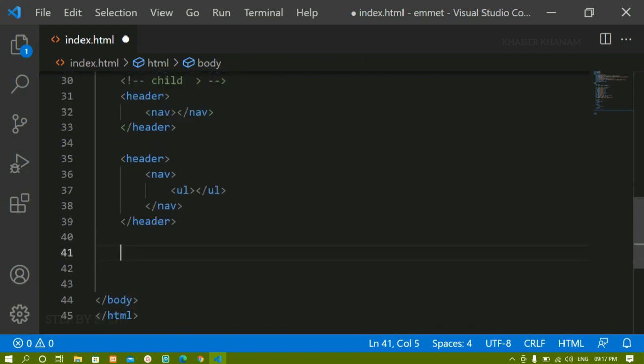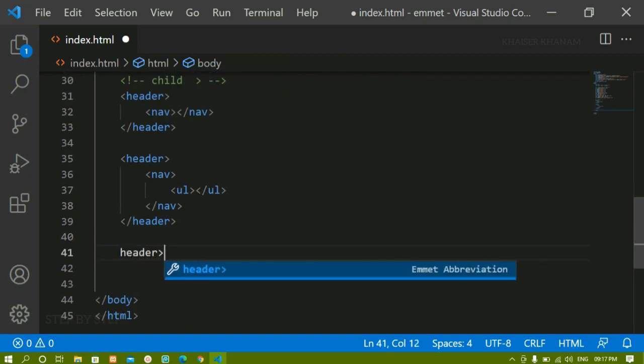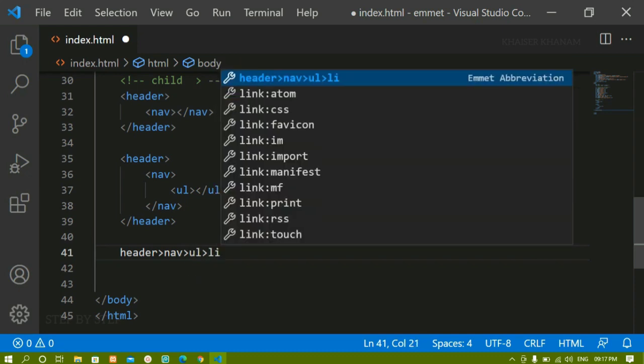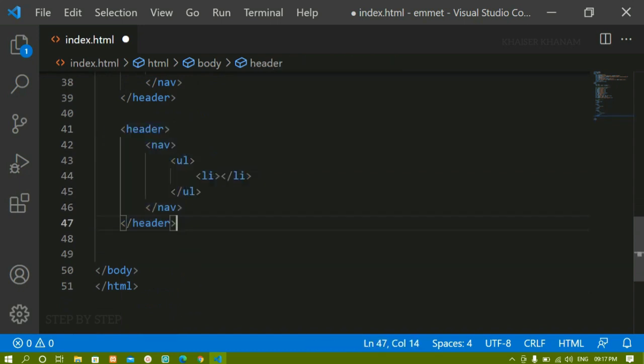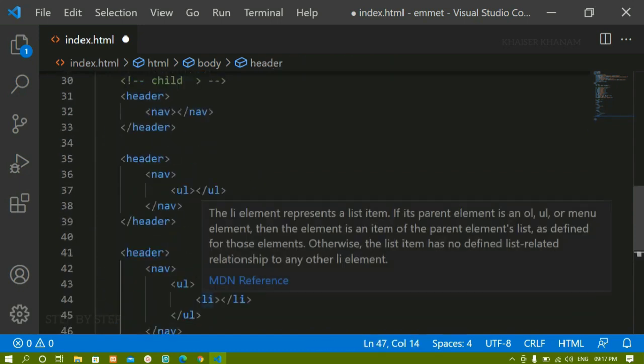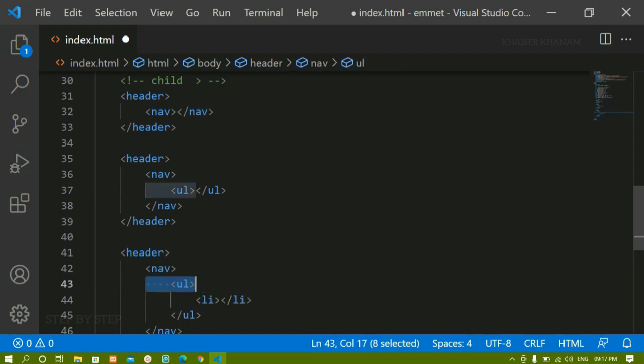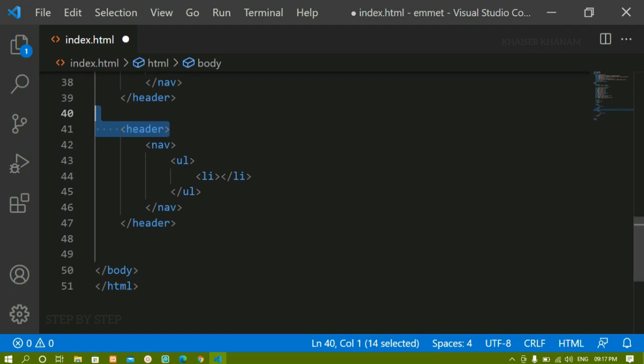Now again in the same way, first let me just write here header. Inside header I'm having nav. Inside nav I'm having UL. Inside UL I'm having list items. I'll enter. You can see this is the structure we are going to make. Okay, this is called as child. This will be the child. This is the child of this one. Okay, this is how we are going to work.